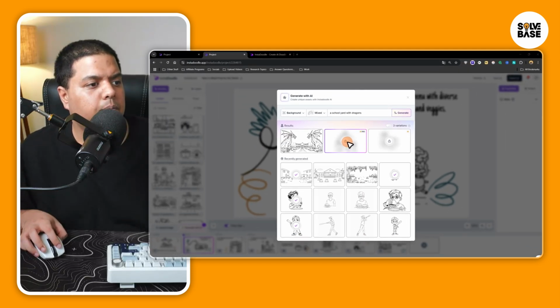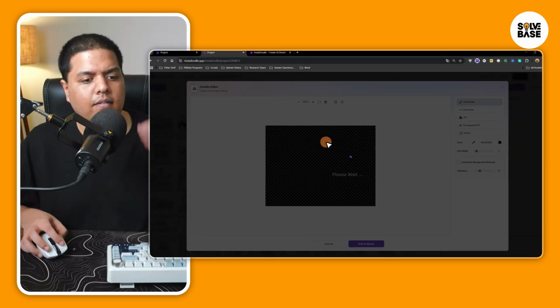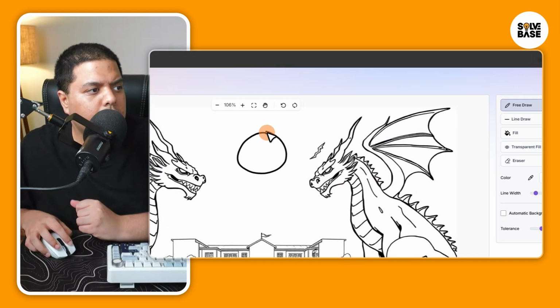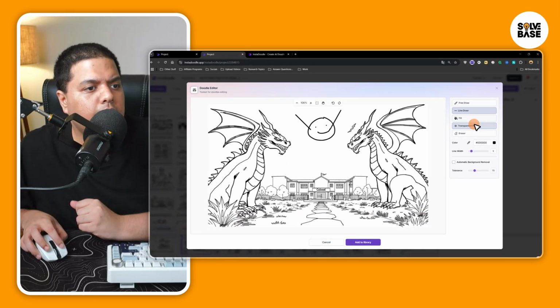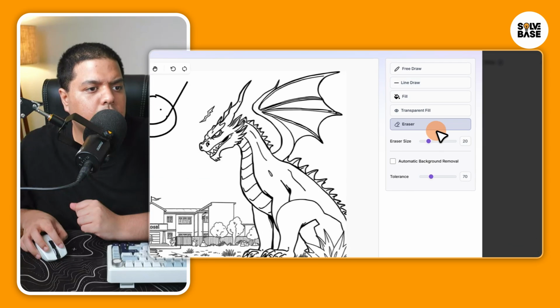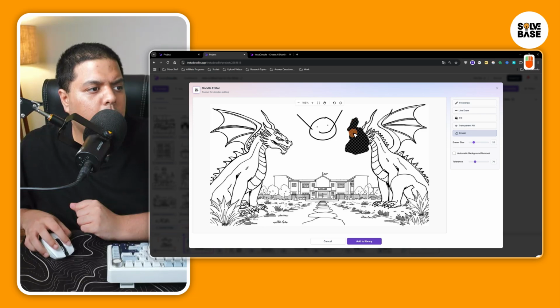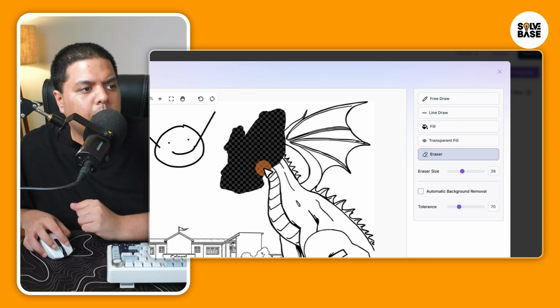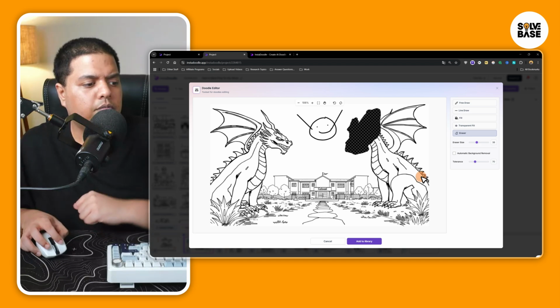All right, there you go. We have generated one of these, and we can click on edit or add it to our custom library. So we can click on edit here. And next you can do a free draw. So like this, and there's line draw. So you can do that. There's fill, transparent fill, and eraser. So with eraser, you can just erase the part that you do not want, like this. And you can increase or decrease the eraser size. So you can make it bigger. There's automatic background removal if you want to do that. There's tolerance and a lot more for it.